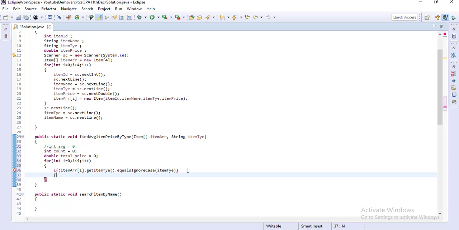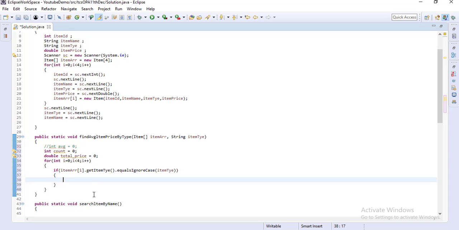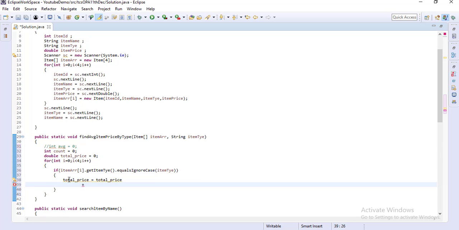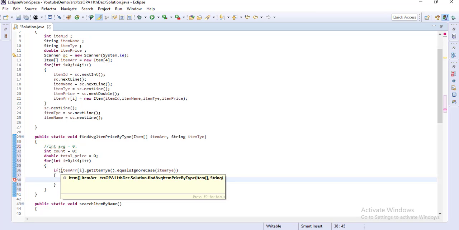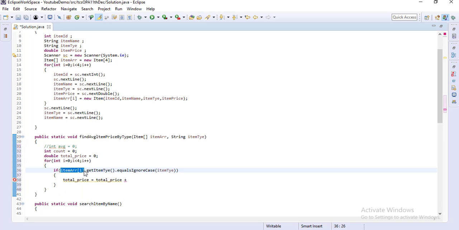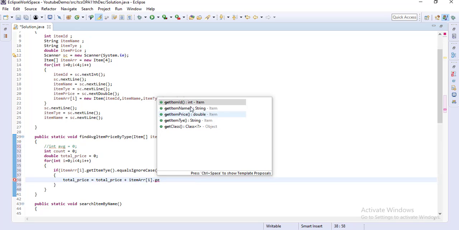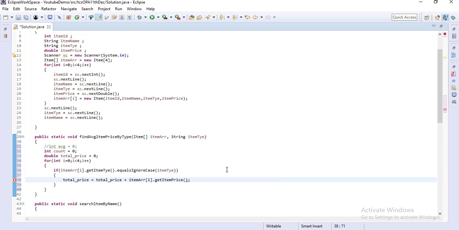Okay, so first I am checking if it is matched. Then what I will do is add to the total price: total price equals this total price plus the value of the item array's getPrice. So whatever the item's price is, I am just adding that value to the total price.